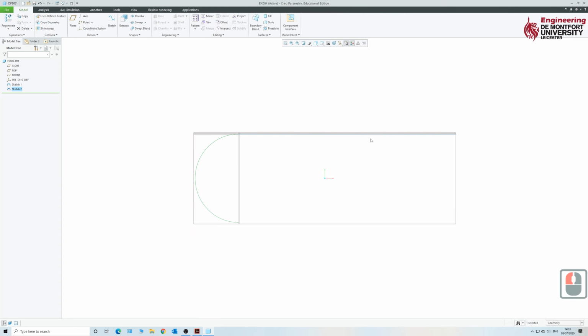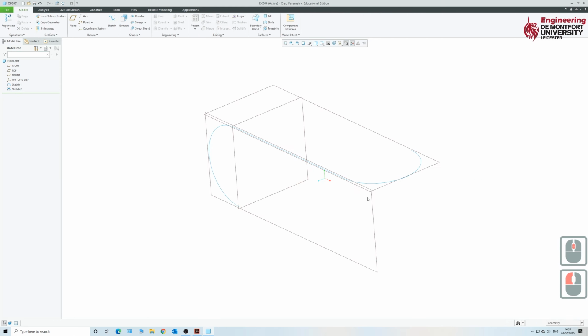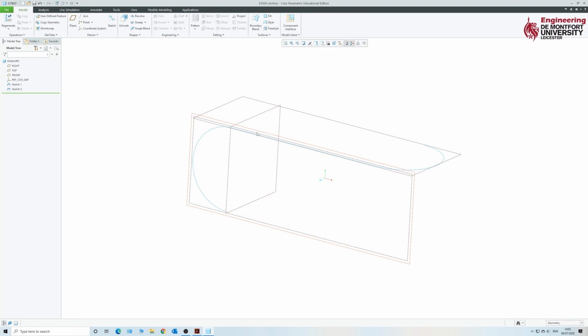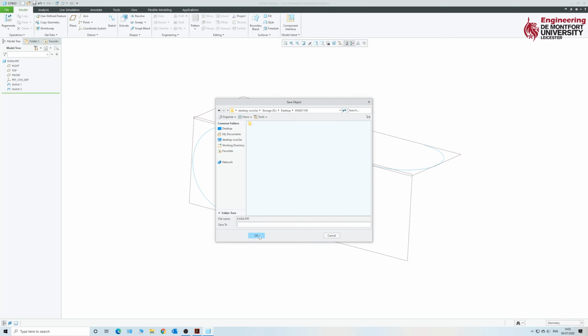Okay, so click OK. Now we can see that I've got this line that goes over two different planes, and this is going to form the path along which we're going to use the sweep tool. But let's first save.